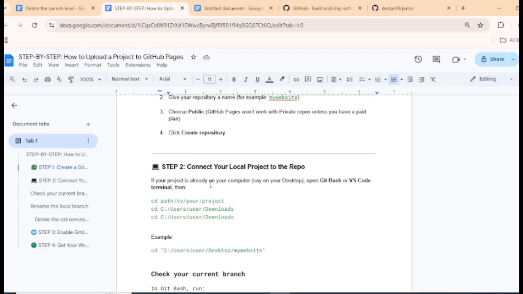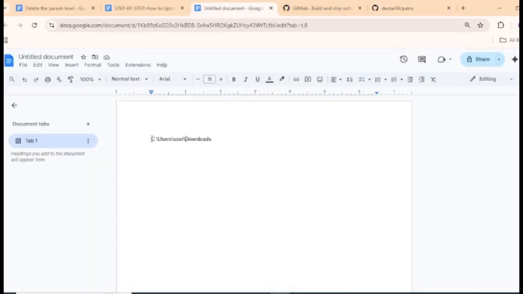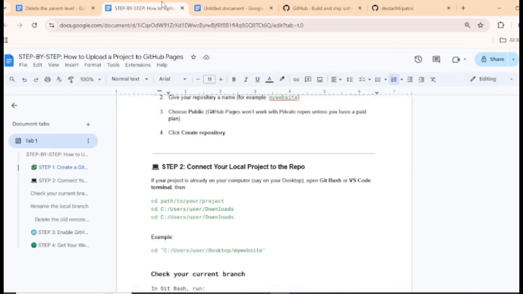If your project is already on your computer, say on your desktop, open Git Bash or VS Code. You can do this on VS Code if you have Visual Studio Code. You can also do this on Git Bash. For this video, I'm going to be using Git Bash, and on Git Bash, you cannot use backslash. Git Bash can't read backslash. You can use it using VS Code, but you cannot use it using Git Bash.